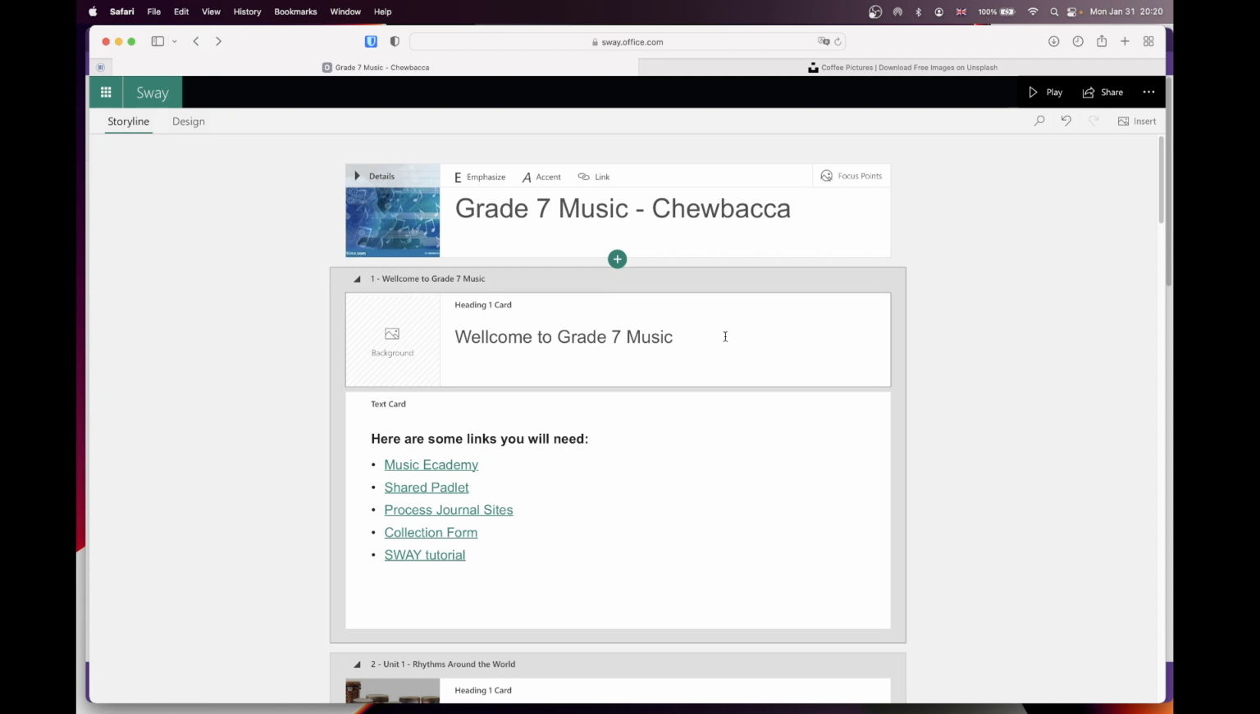This particular Sway is a process journal using MYP, and the teacher there just asked me to do this quick tutorial showing you how to upload good quality images, how to change the formatting, the appearance of the Sway, and finally, how to compress and then how to upload a video.